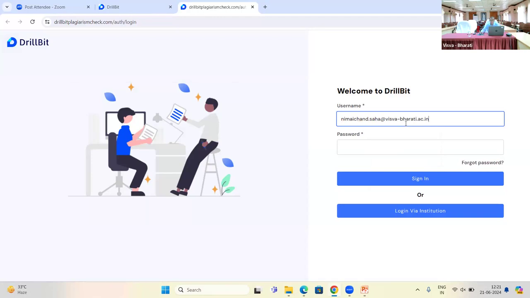Visva-Bharati.ac.in. Then you may click Forget Password. There is a Forget Password link. I think you are seeing it. The moment you click Forget Password, the system will send one link to your account. Your account means here your guide's or teacher's account whose mail ID you are using. Listen very carefully. If your teacher has forgotten the password, then ask him or her to put their actual official mail ID over here. Then click Forget Password.